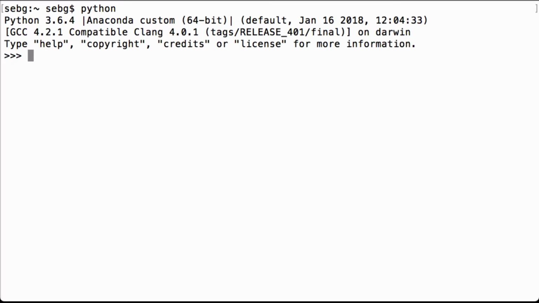This video will show you how to use PyTorch's toList operation to convert a PyTorch tensor to a Python list. First, we import PyTorch. Then we check what version of PyTorch we are using. We are using PyTorch 0.4.1.